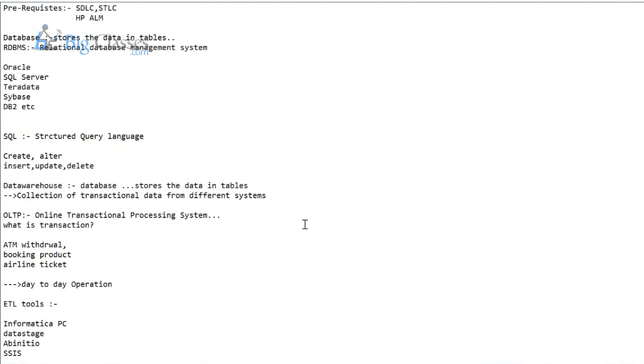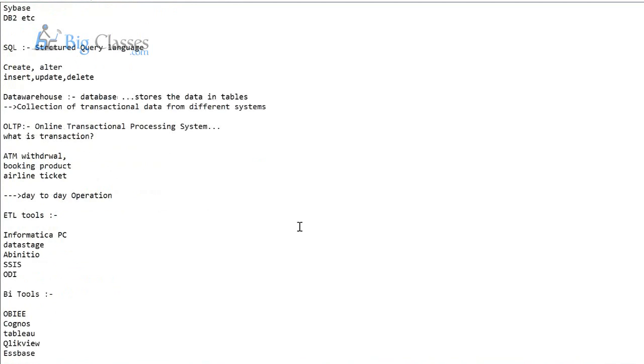I think this is Dhruv here. Yeah, Dhruv. For Informatica, will you be doing any setup, will there be a setup needed on the system?